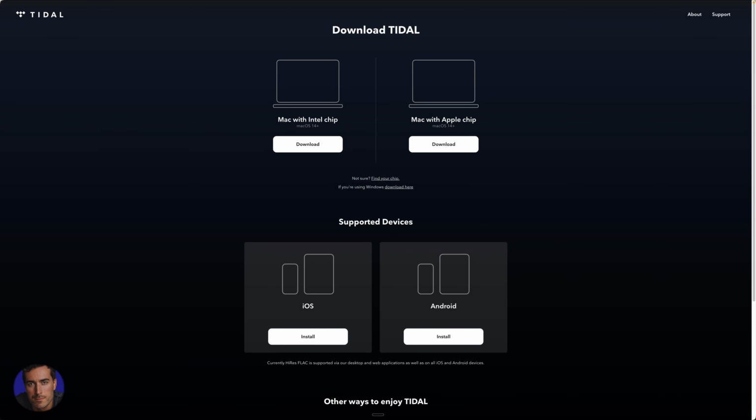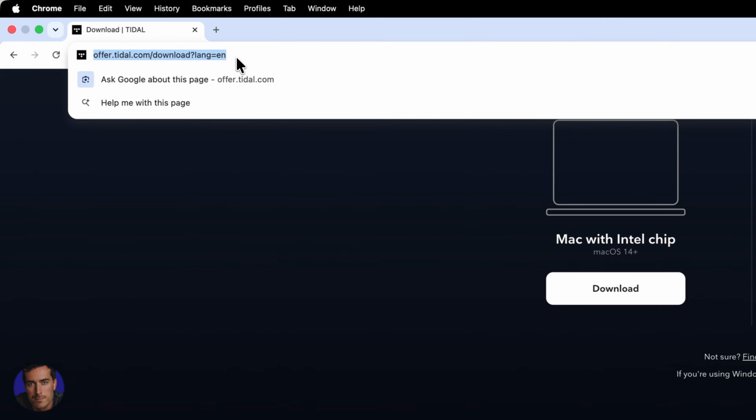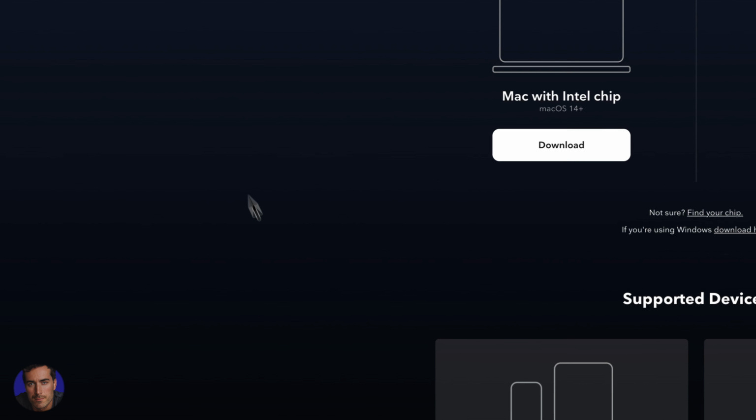This is Matt, and this will be a video on how to download Tidal on a Mac. So I'm right here on this download page for Tidal. You can see the URL here for the download page for Mac. I will put that in the video description so you can check that out.